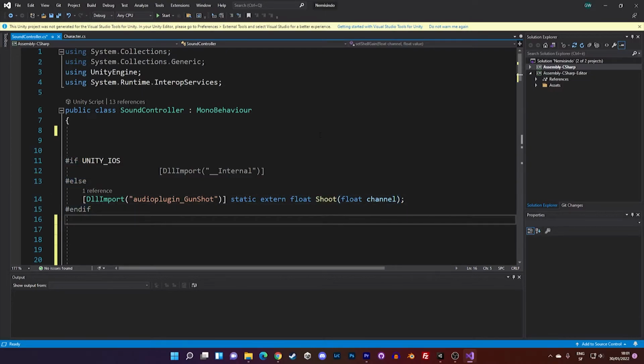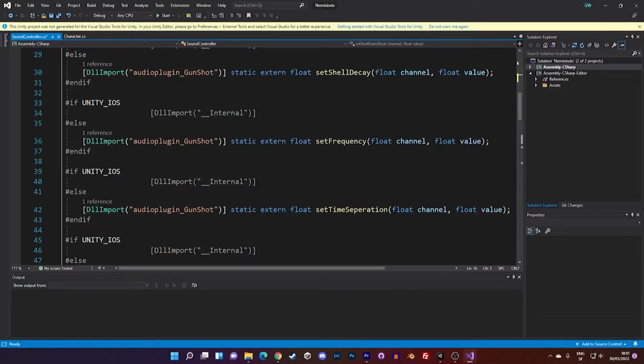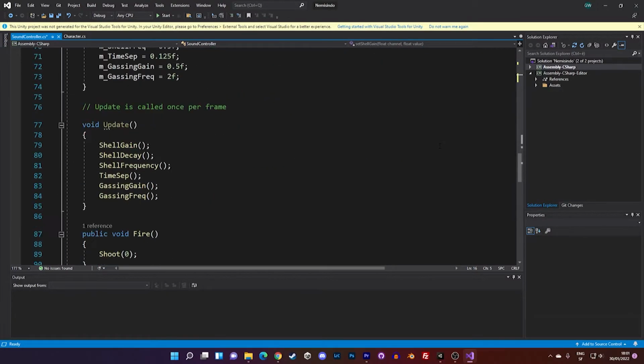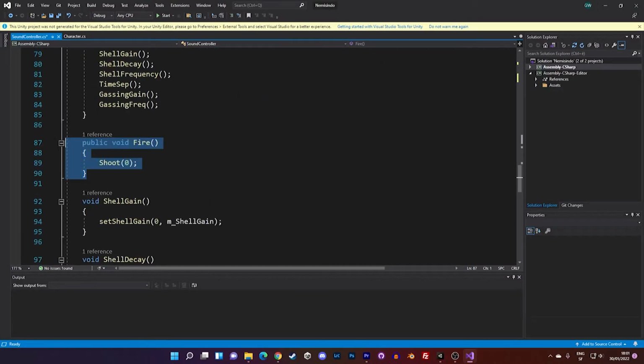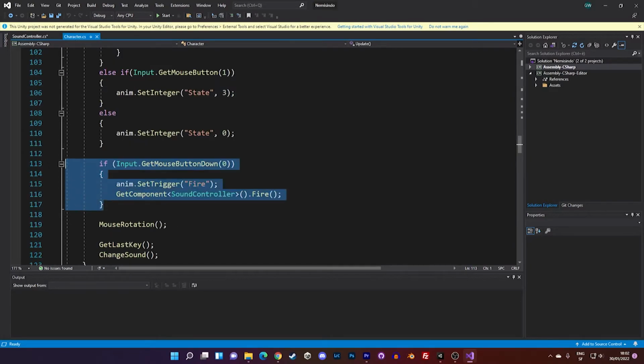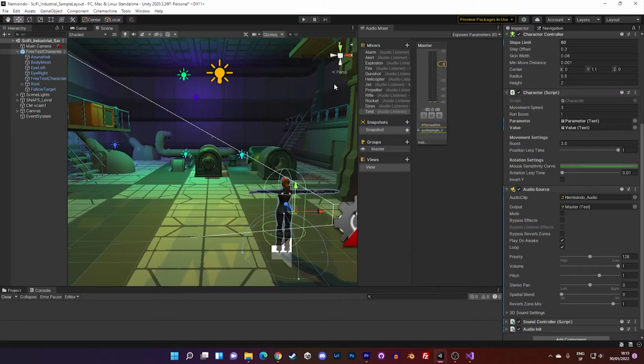Then I simply created a void function called fire and called the shoot function from the plugin with 0 as argument. The argument is the channel number, and in this case the first and only channel of the mixer we created earlier. Okay, let's also call that function in the character controller when the left mouse button is pressed. If we enter play mode, the sound will play when the gun is fired.